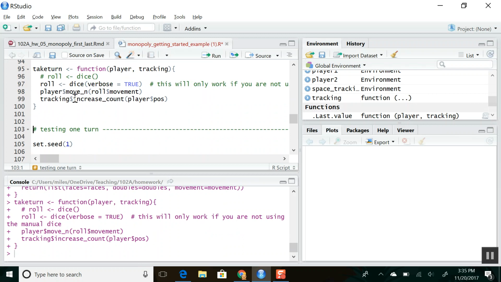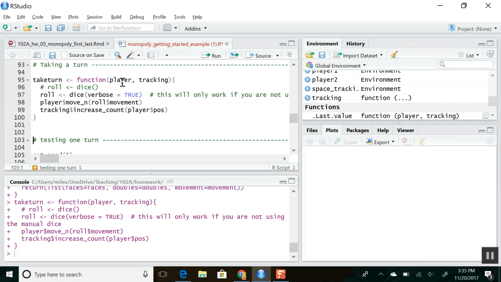Here is my function for take turn, which is roll the dice, move the player by what the dice roll movement is, and then after you move the player, increase the count at the location of the player's position. Take turn is a function of the player reference class and the tracking reference class. We roll the dice, that's going to be roll. We move the player, calling the move n method. How many do we move the player? We move it roll$movement, the movement number of the roll.